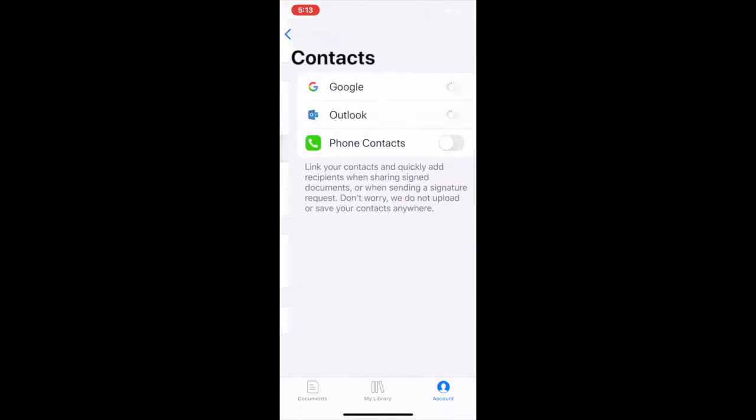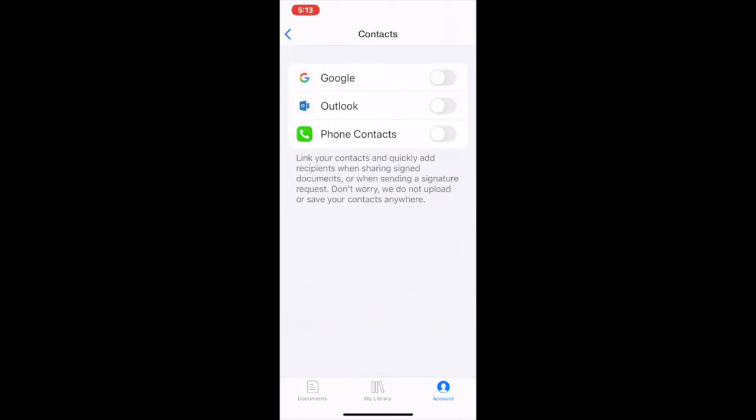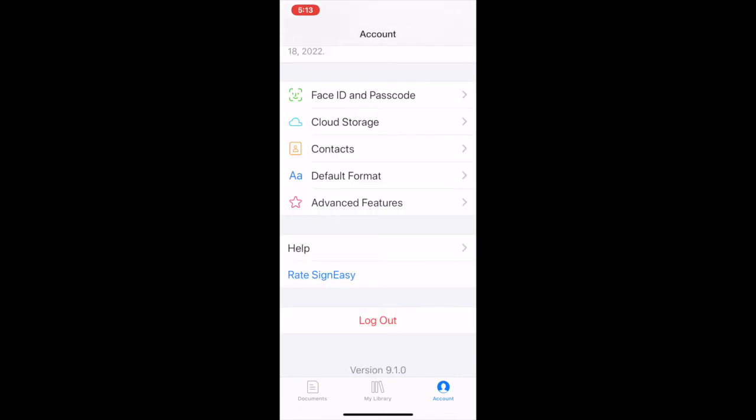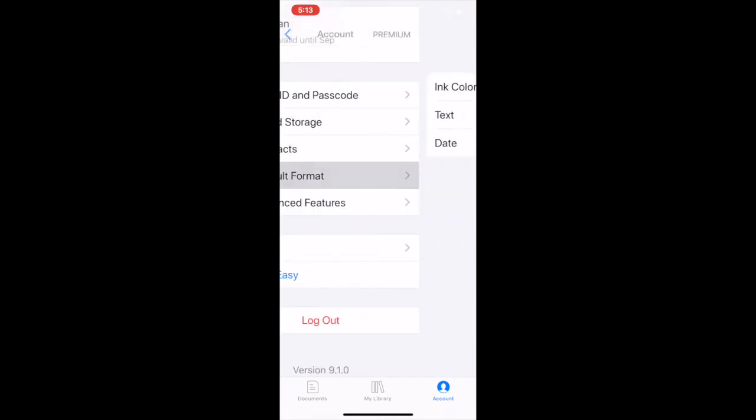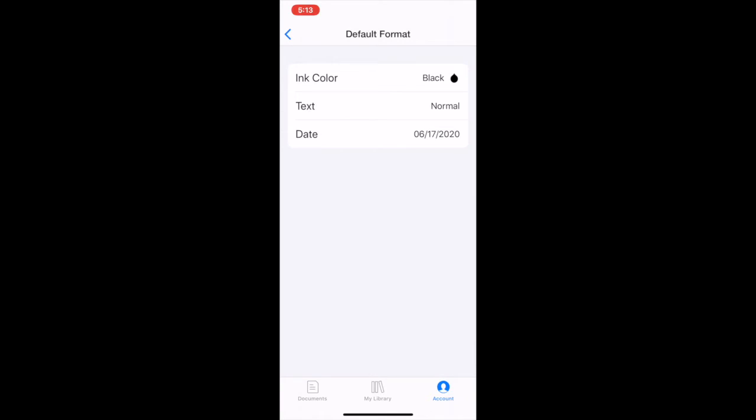With our contacts option, you can import any of your Google, Outlook, or phone contacts into Signeasy so that you have all your contacts right where you need them. Going back to default format, you can change the formats of the ink color, text, and date to your liking. There are several different date formats we support.